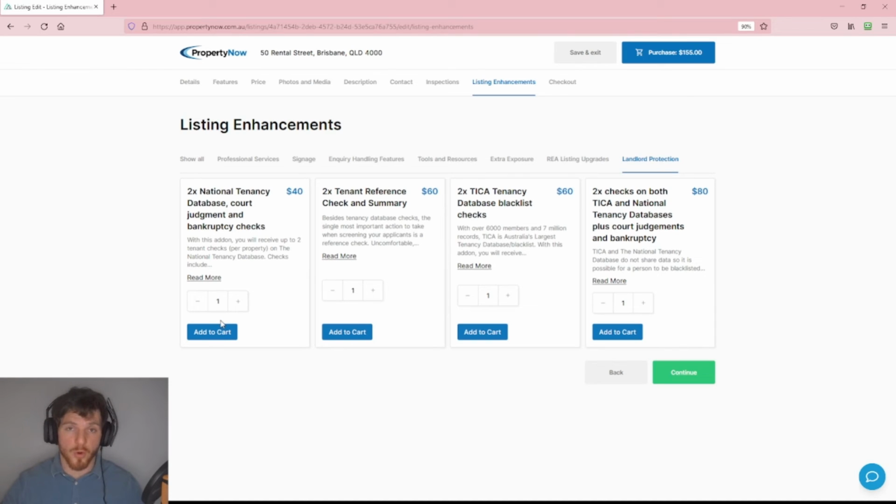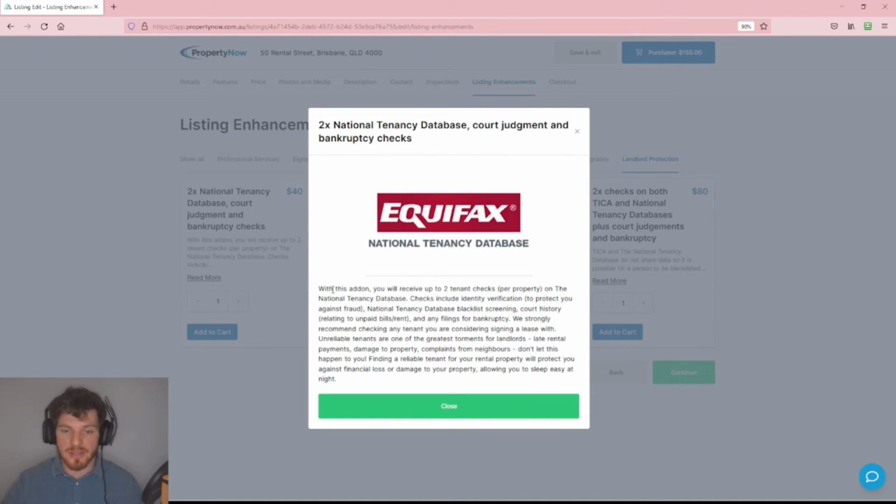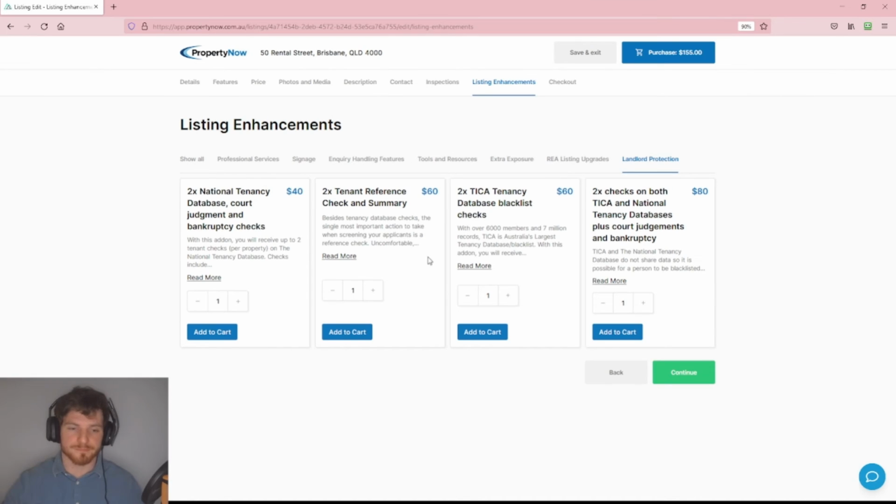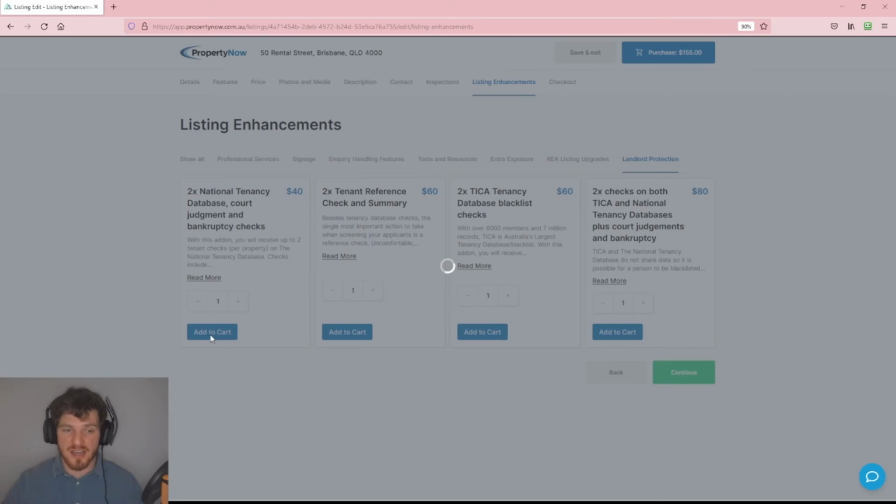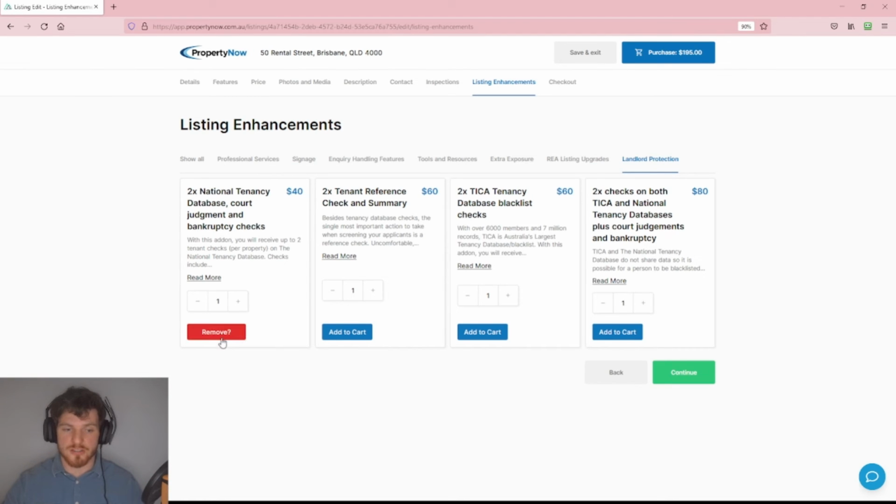If you need to find out more about the specific databases, you can just click the Read More button here and a little information will pop up, giving you further details on how exactly the databases work. So go ahead and click Add to Cart once you've decided. You'll notice you can then remove it from the cart. This little button will turn red here.